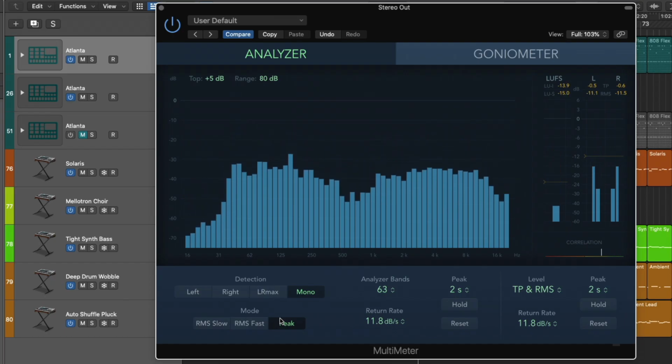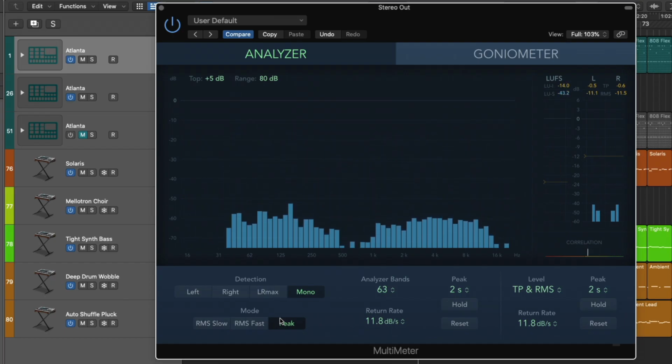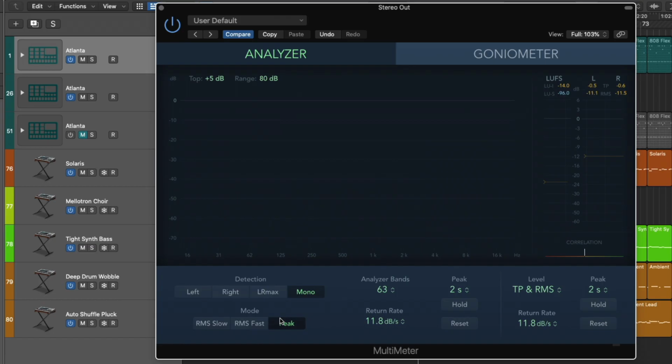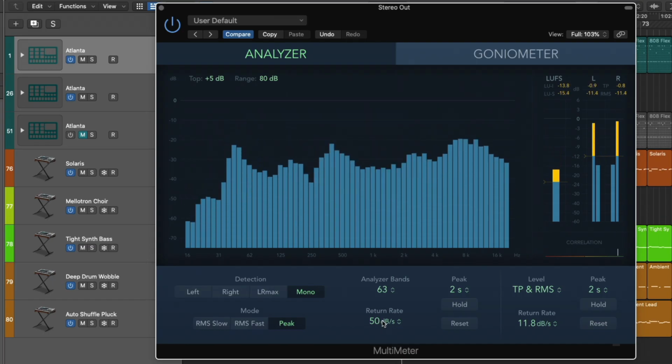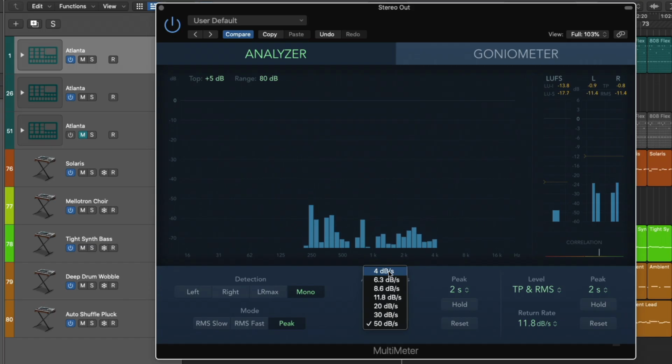I generally just run with peak and mono because generally I want to look at my entire mix as one. And we can also adjust the return rate. So check this out. If we set this to 50 dB, or 4 dB per second.